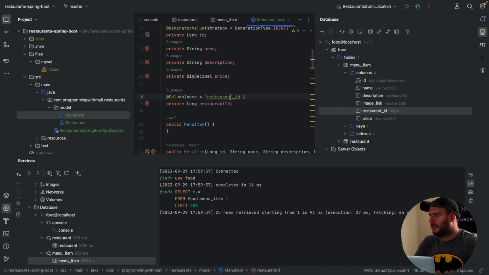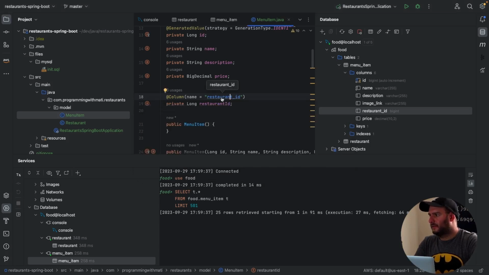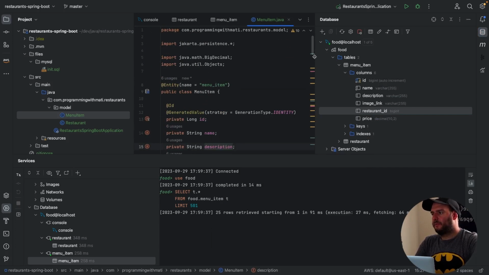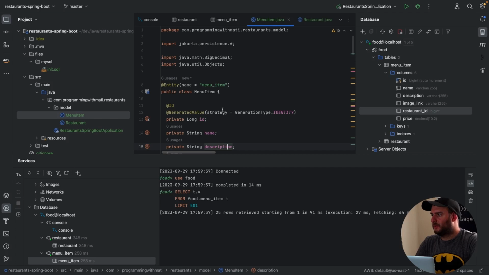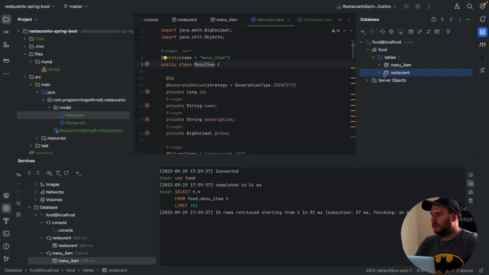So I can assign the data source here, for example, and this will make our life easier. Now it points to this, you see? Okay. So, and that's it. That's how we mapped this entity into this table. So now Spring Data knows that this is connected to this table. Now we're going to do the same, but with the restaurant.